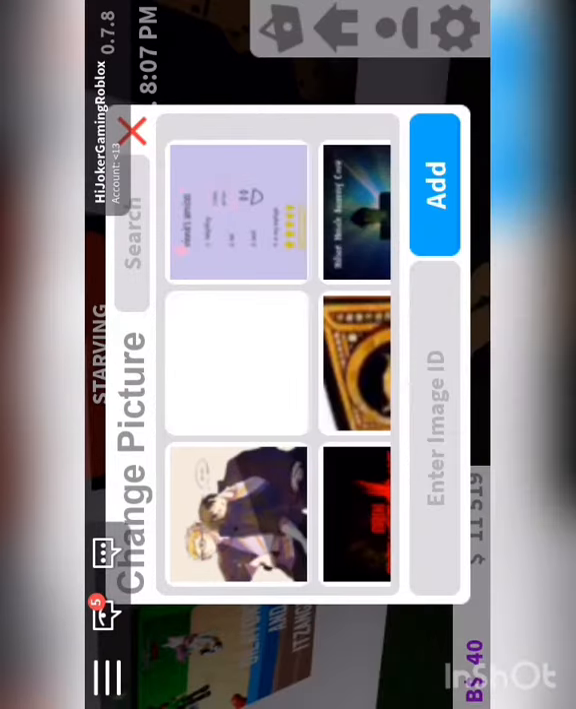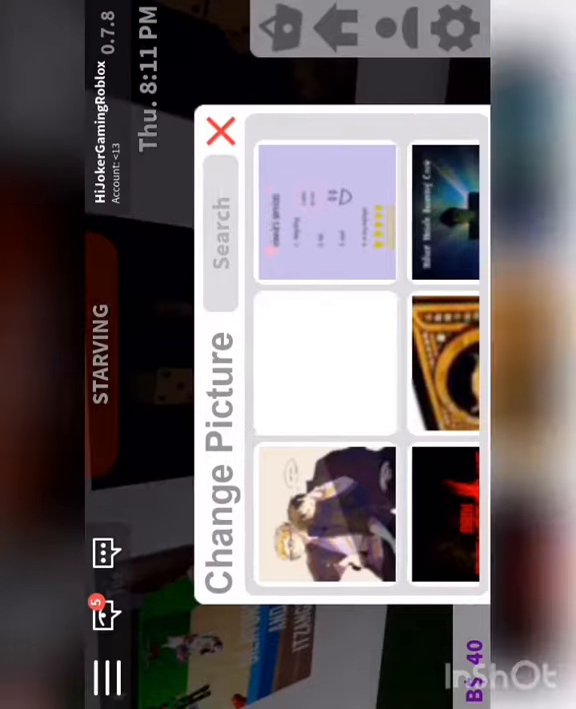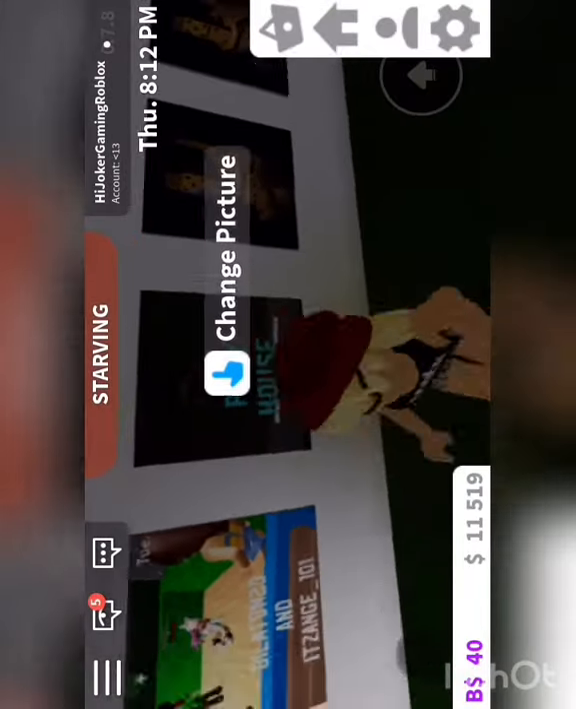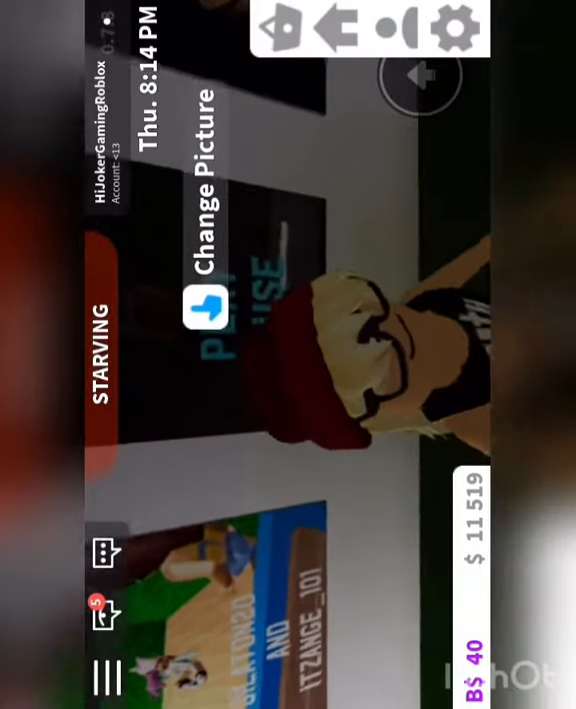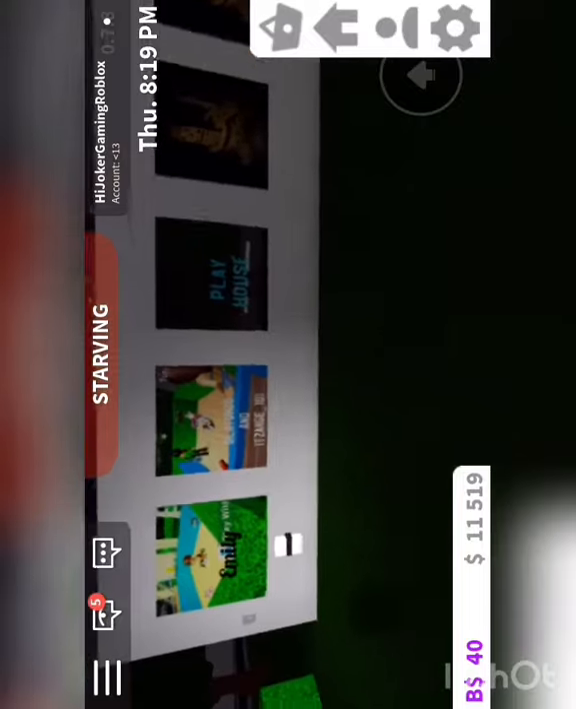Okay, so now you're going to go to your photo. You're going to press enter image ID, click it, paste your number, and press add. If it doesn't work the first time, then it's still loading. And you guys can see that it's kind of dark on my screen because I don't have a light under it, and over here there's a light.